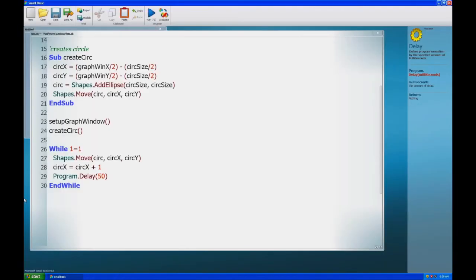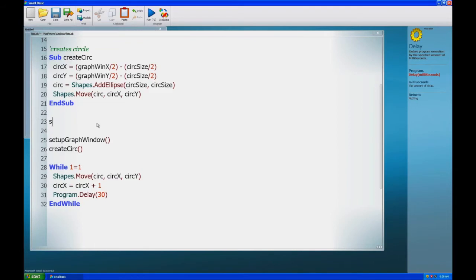So let's write a bit of code that would allow us to make the ball check to see if it's hit that side. And I'm going to create that using a new sub. I'm just going to call this sub check edge.